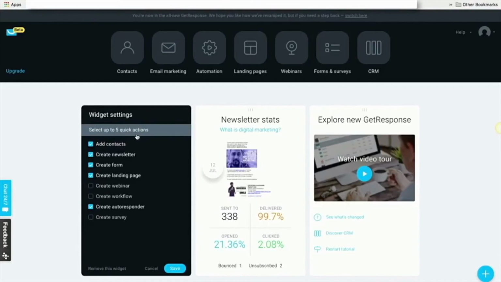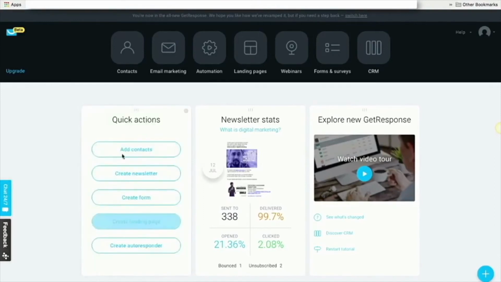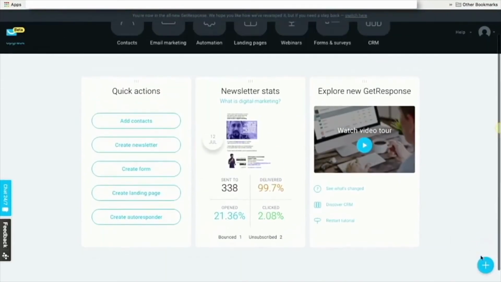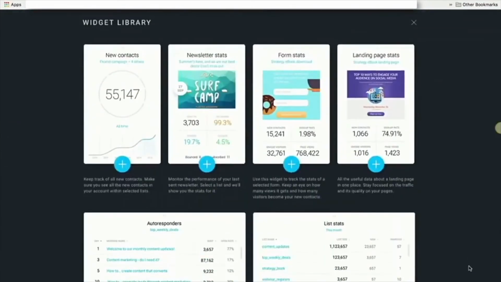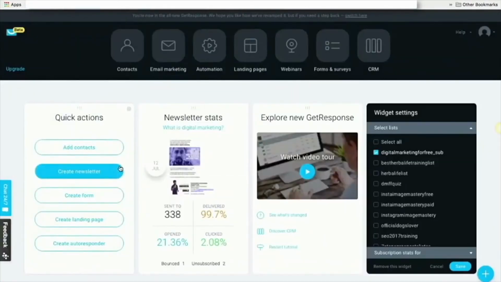Select up to 5 quick actions. You can select up to 5 quick actions over here. And then depending on the new widgets, you can add them over here. So let's try to add one new widget. I want a widget like new contacts. Let's say I click on this plus sign. Straight away, it will have a new section over here.